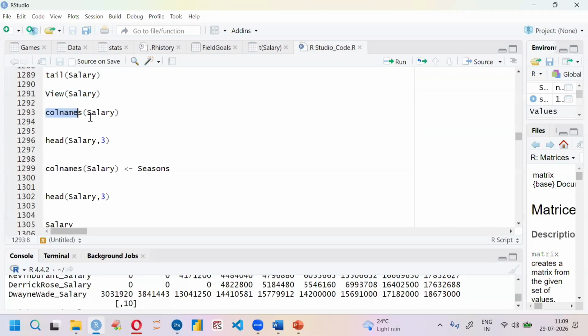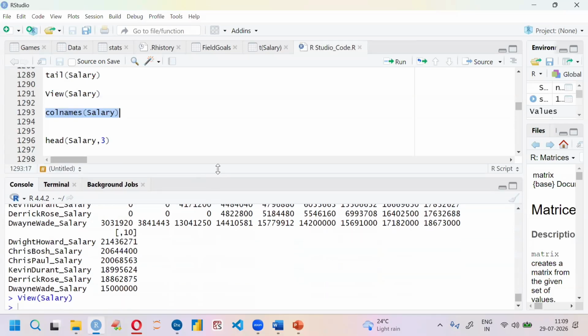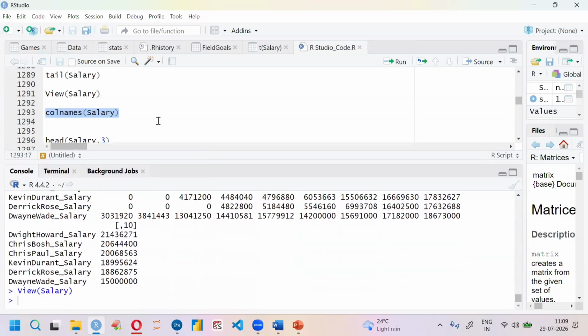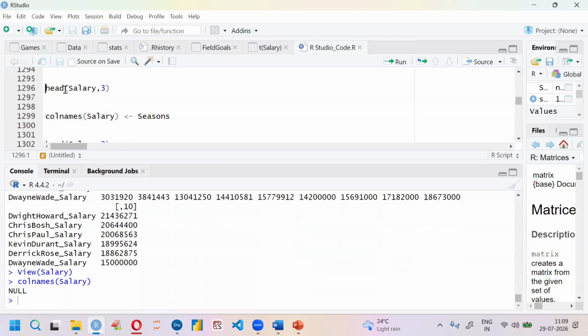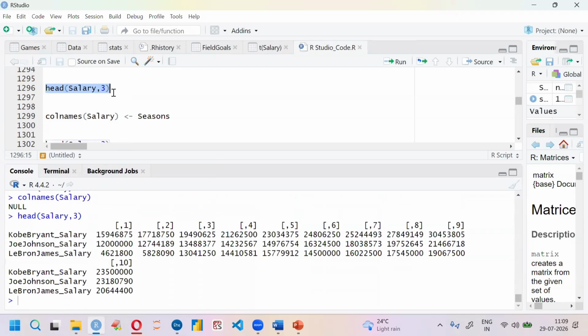If you check the column names of salary, as of now we don't have any column names, right? So it has to show null. See, it is showing because as of now we don't have any column names. Next, head of salary, comma 3. So we will get the first 3 rows. See here, first 3 rows.